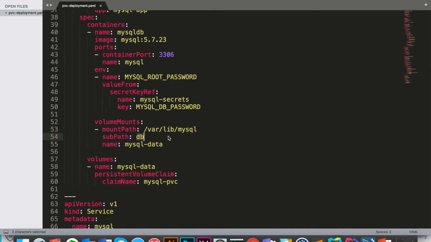Think of the volume as a hard drive that you are plugging in. So you are telling the container that, whatever you are storing on this location, don't store it on the container file system, store it in this folder inside this directory or this drive.